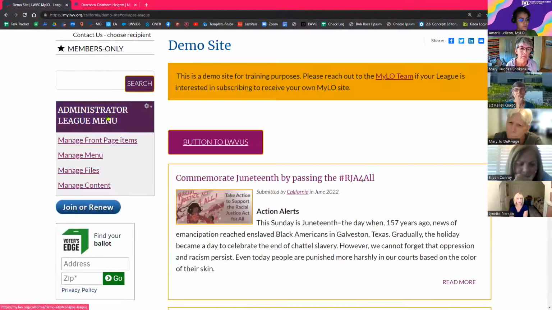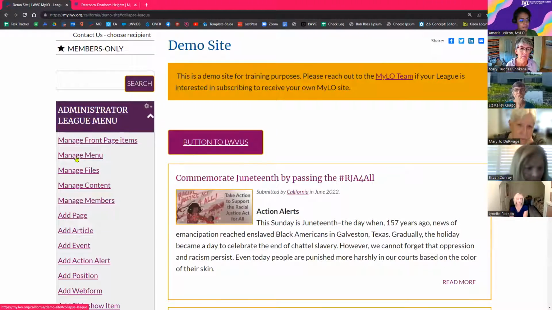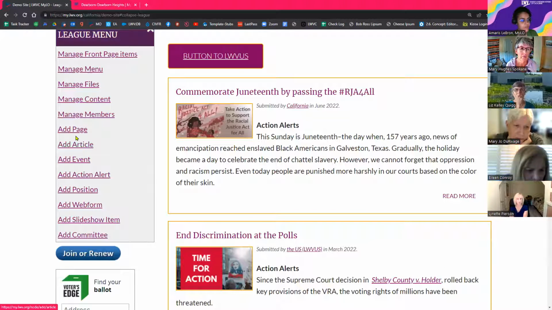come over to your administrator menu and either add an article, a page, an event, an action alert, whatever type best fits whatever you're making. If you can't decide, then a page is always best to default with.